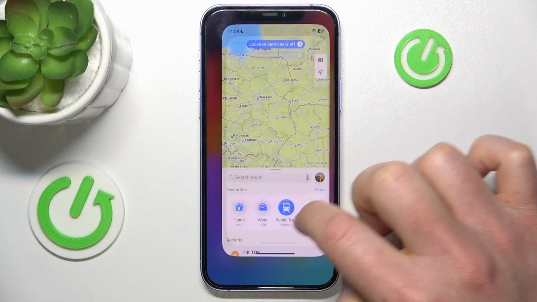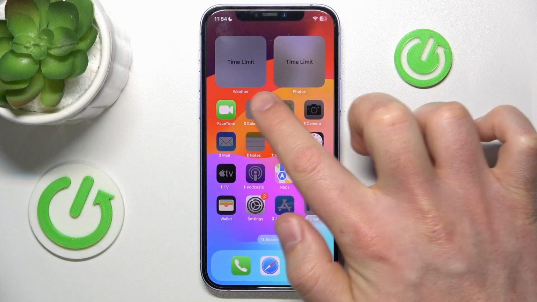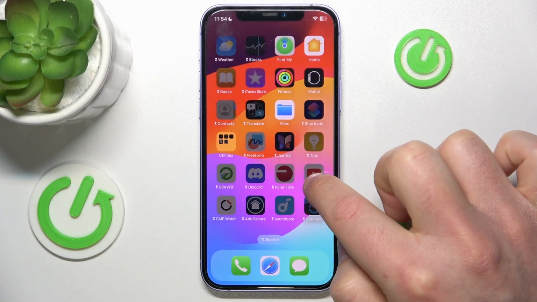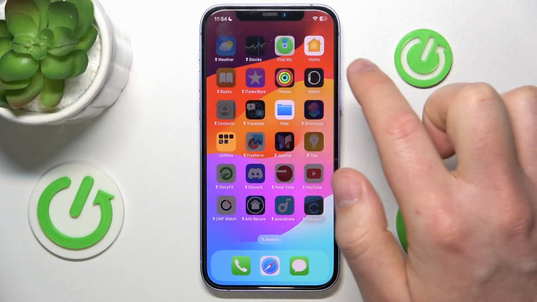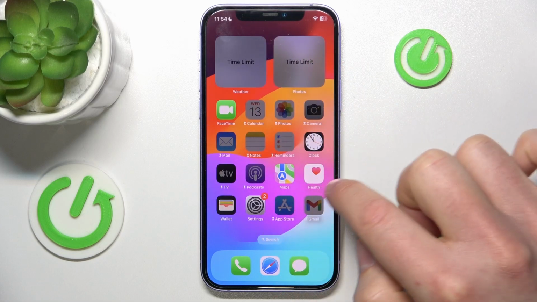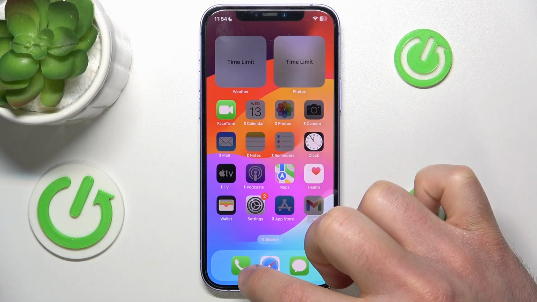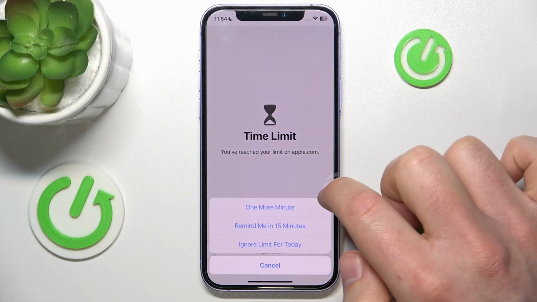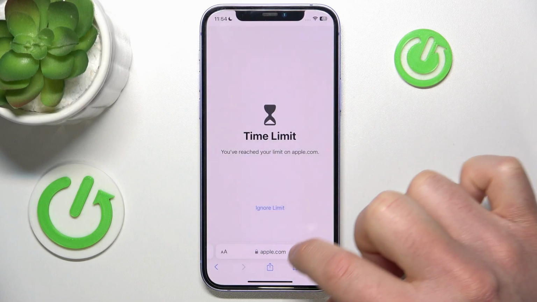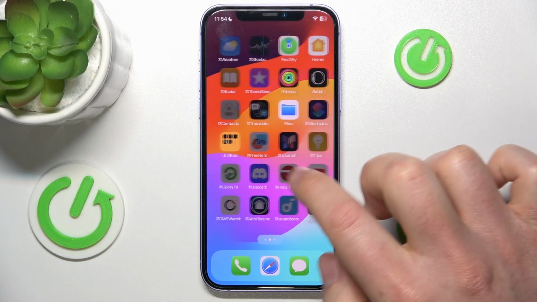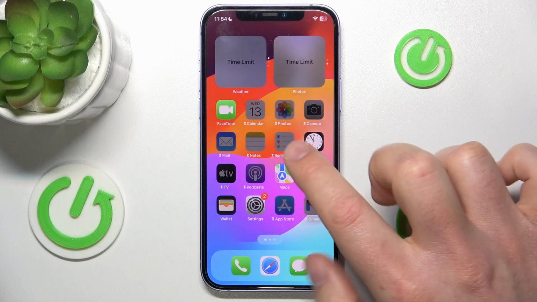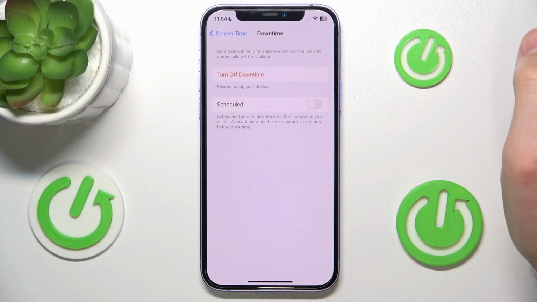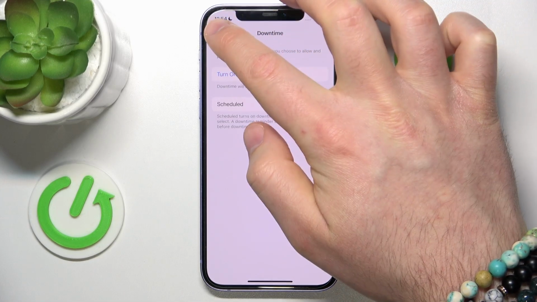Okay, it needs some time. Now as you can see, the downtime is on. So now I cannot open any apps other than Find My, Home, Maps, Health, Wallet, Settings, FaceTime, Phone. Can I open Safari? No, I cannot, as you can see. No apps are available right now. So this is the downtime. And also, to turn it off, you just click Turn Off Downtime.